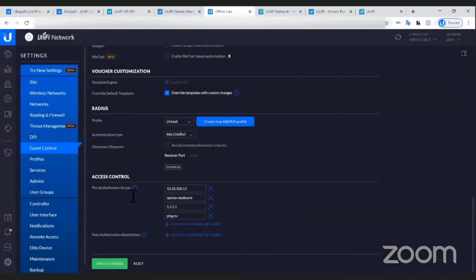Right. Next comes access control. This is basically the list of websites or IP addresses that will be allowed. The pre-authorization access is the list of IP addresses or host names that the clients who are not authorized can access. Let's say that a client connects to the network, but he does not have a voucher. You have the option to give them access to certain websites. Anything that you add in the list, even the users who are not authenticated would be able to access. The next comes post-authorization restrictions. This is a list which you can add for adding any restrictions once the user has been authorized.